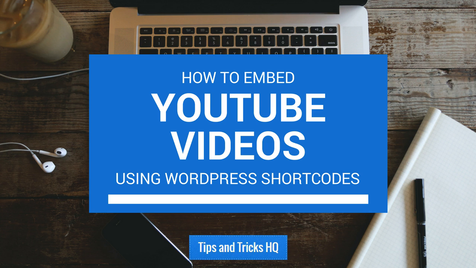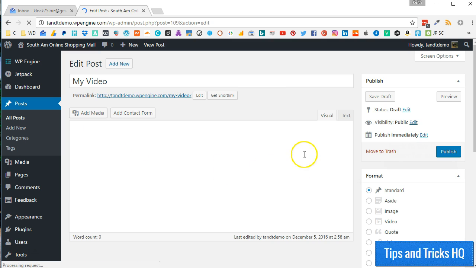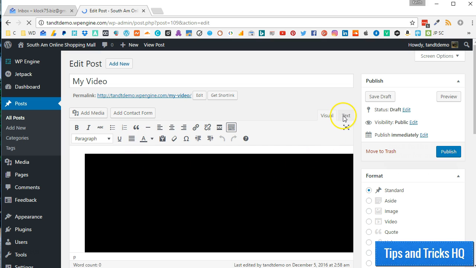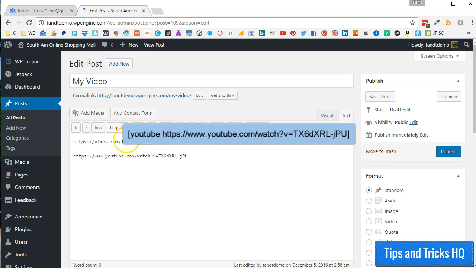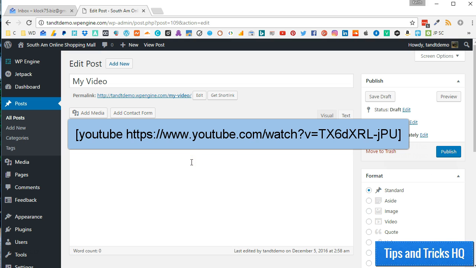Now, let's embed a YouTube video into a post using a short code. Start by going back to the post editor for any post and have a YouTube URL ready. In the content area of the post editor, type an open square bracket, then the word YouTube, then a space, then paste the YouTube URL, then type in a closing square bracket. Save and preview the post.